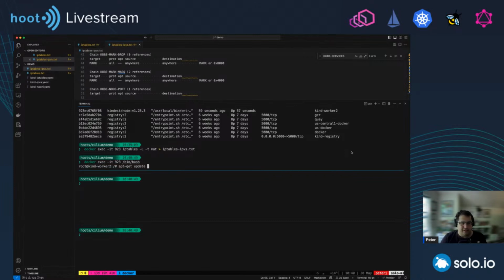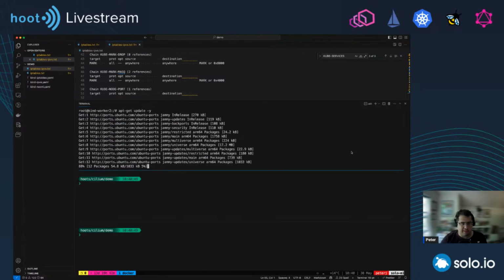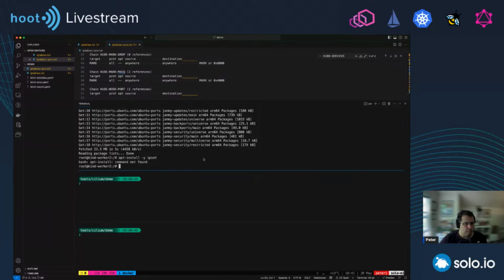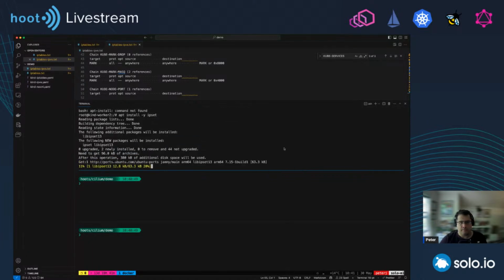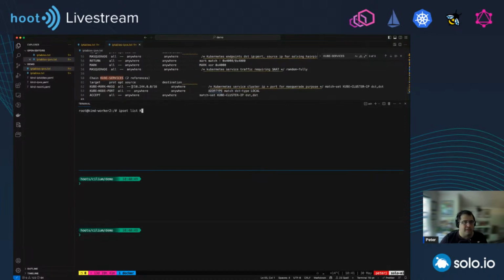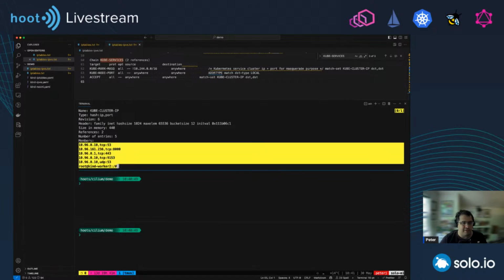I think I need to update, and then we have to install the ipset tools to take a look at the IP addresses there, so apt install ipset. All right, and now we can do ipset list KUBE-CLUSTER-IP, right? That's scrolled up here. KUBE-CLUSTER-IP. And then notice there's 5 entries here.